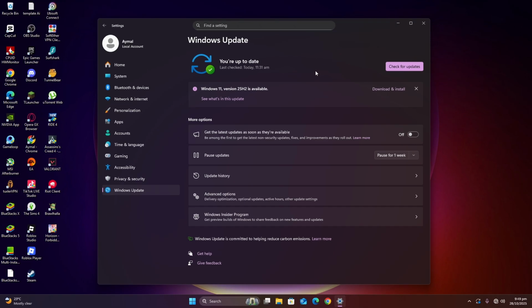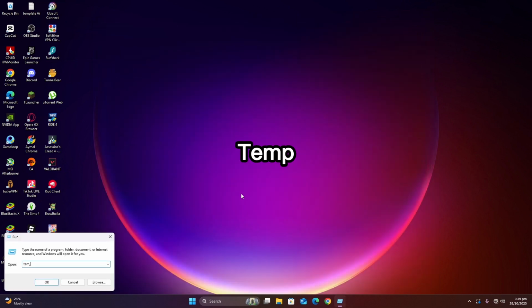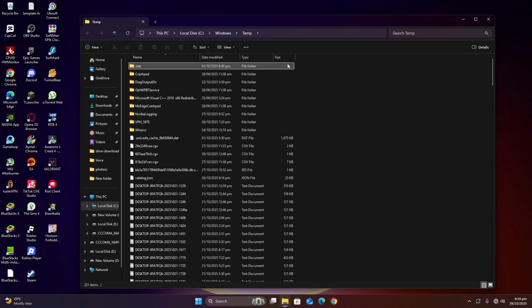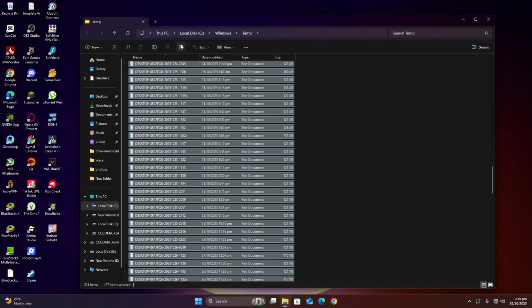Now clear temporary files. Press Windows and R, type temp, and delete the files. Repeat with %temp% and prefetch folders. Viruses often hide in these locations.